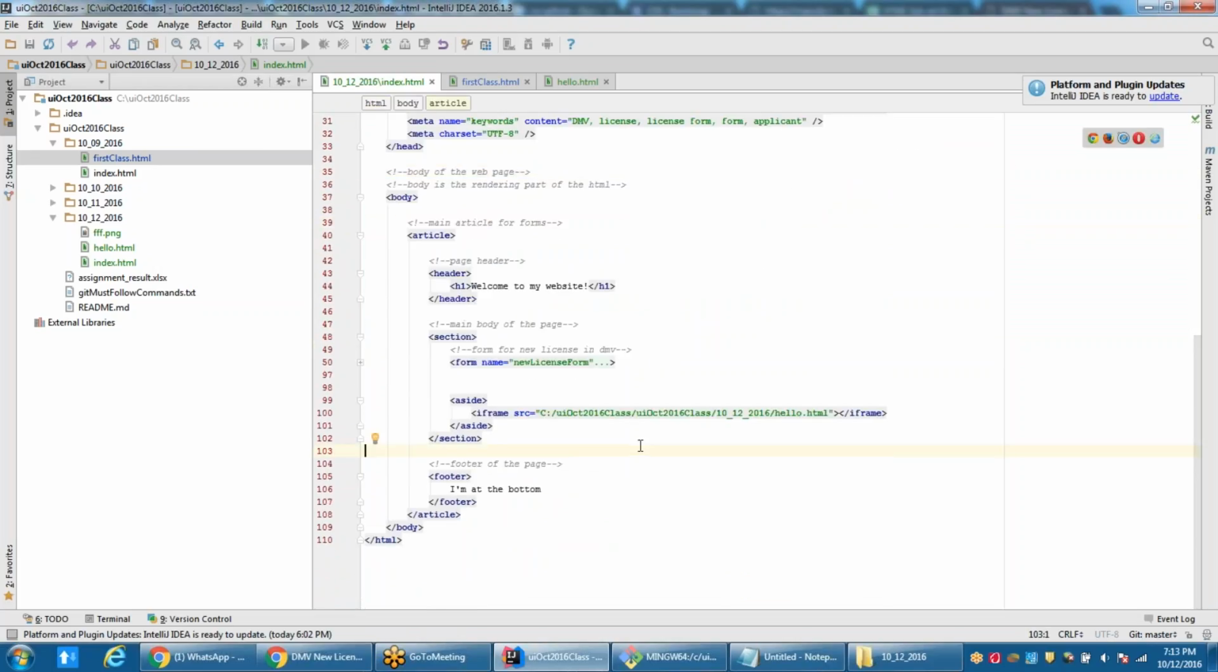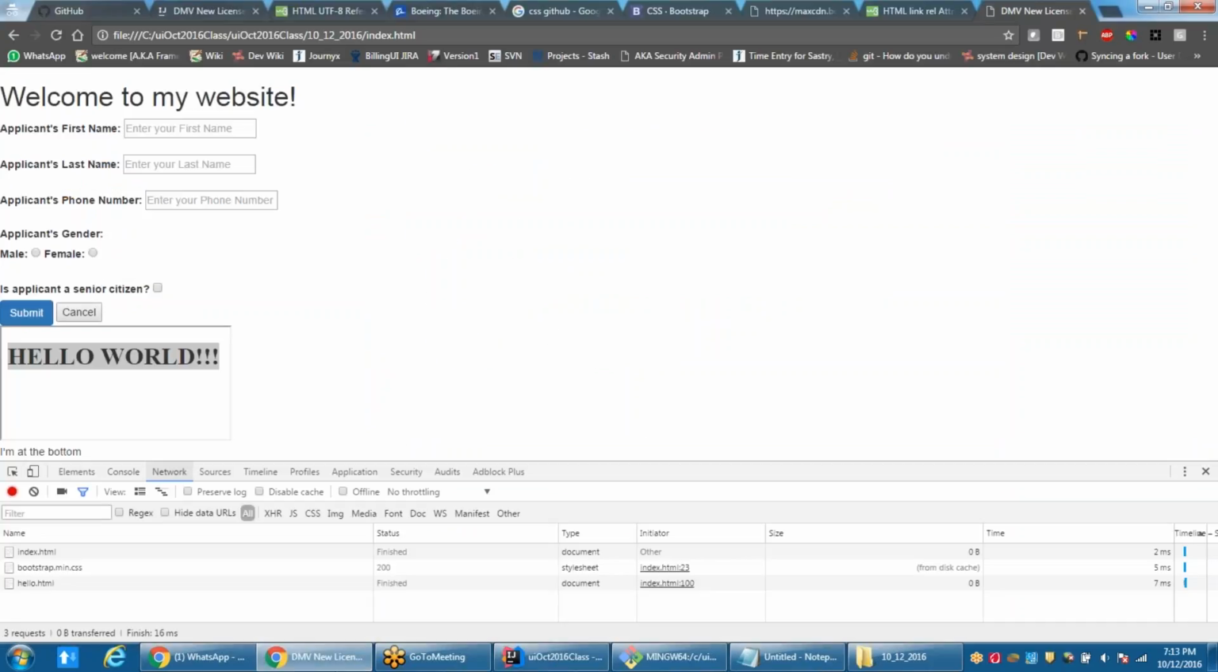So they don't both load at the same time. They load one after the other. And if I go back to network here, you will see index.html came first, and then hello.html came second. So they don't load at the same time. They load one after the other.